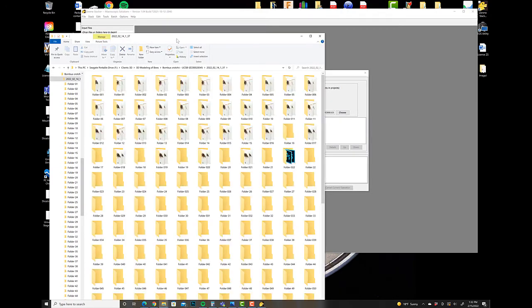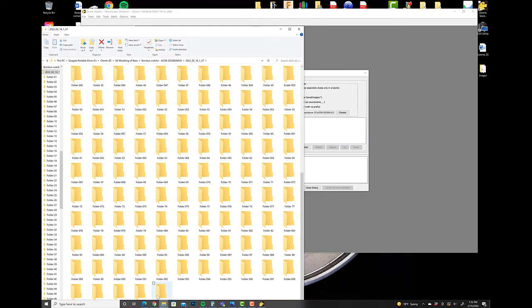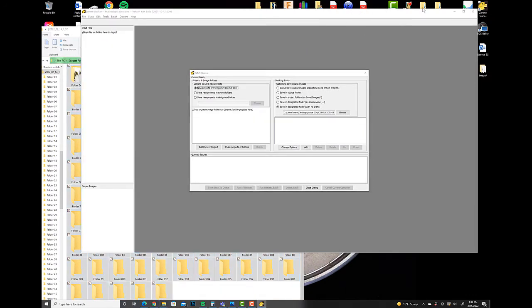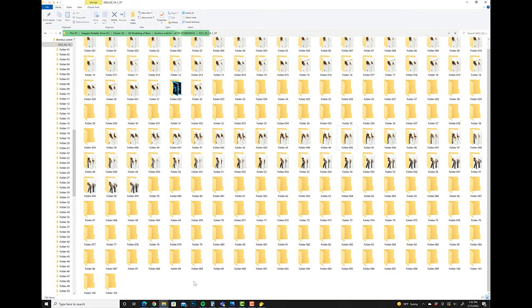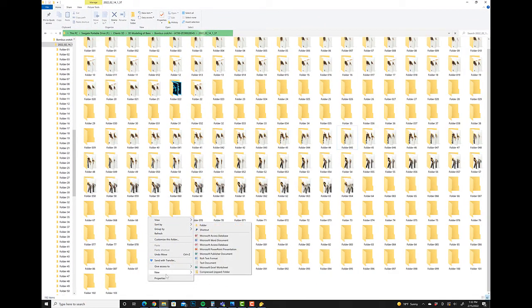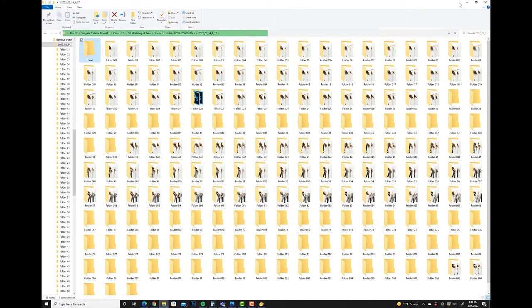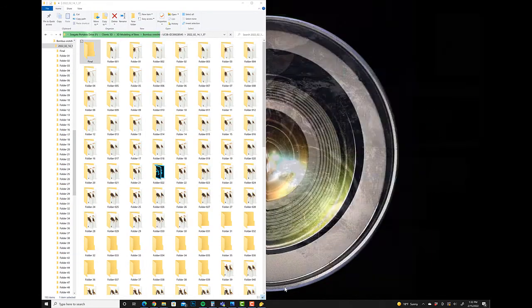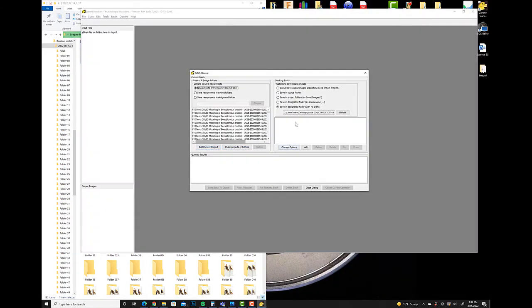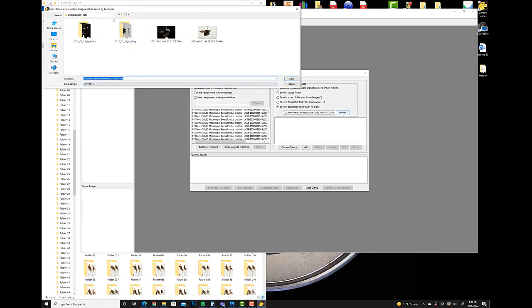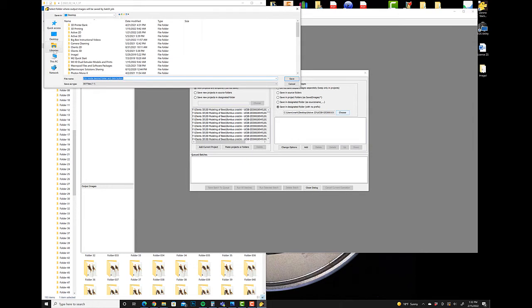Navigate to the folder where all the folders have been split. You want to drag those into the area for processing. You want to move to the bottom of where your folders are, and I like to just create a new folder and call this one final. Then we're going to save the images in a designated folder, and that designated folder is going to be the folder that we just created called final.